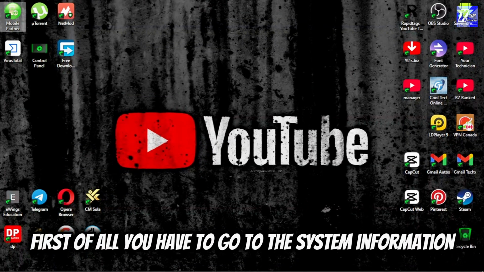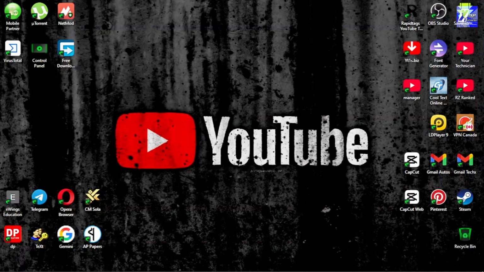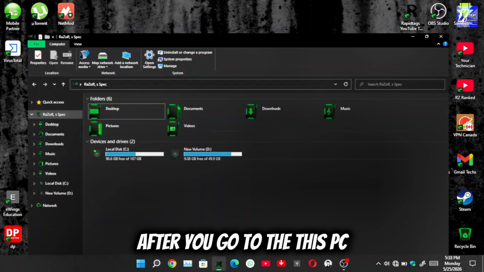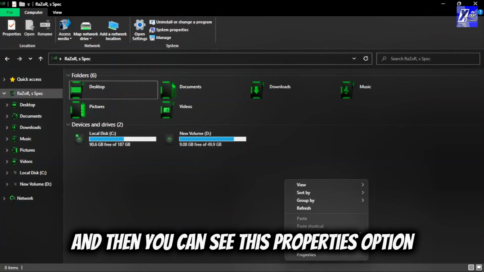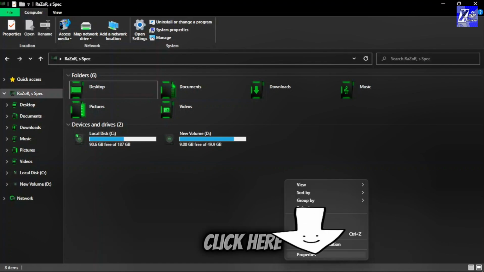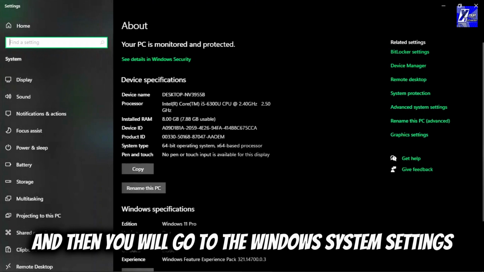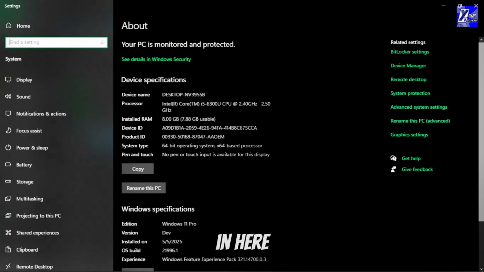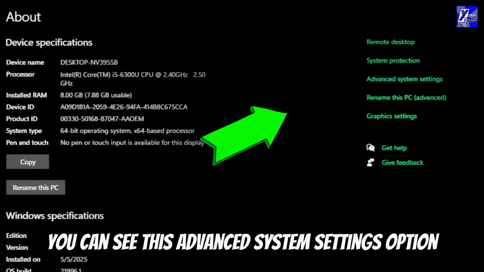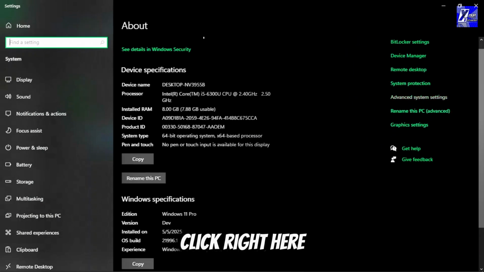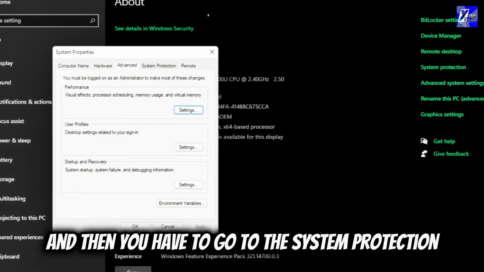First of all, you have to go to the system information. For that, click on This PC. After you go to This PC, right click here, and then you can see this Properties option. Click here, and then you will go to the Windows System Settings. In here, you can see this Advanced System Settings option. Click right here. And then you have to go to the System Protection.